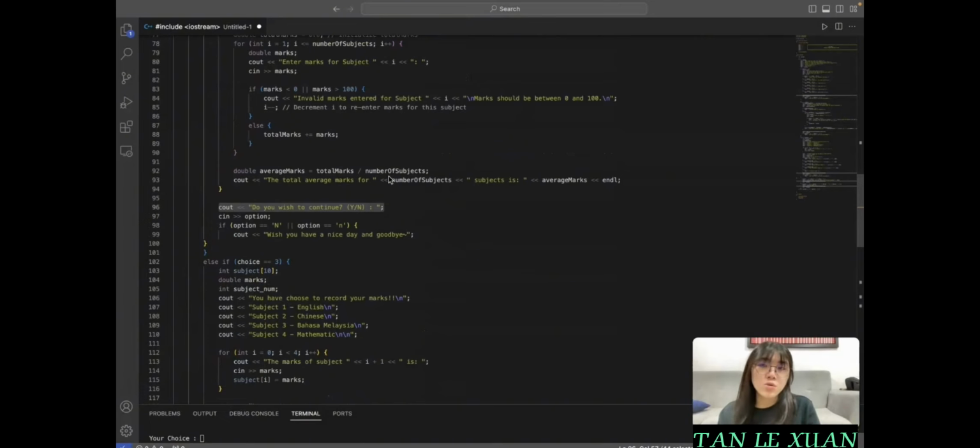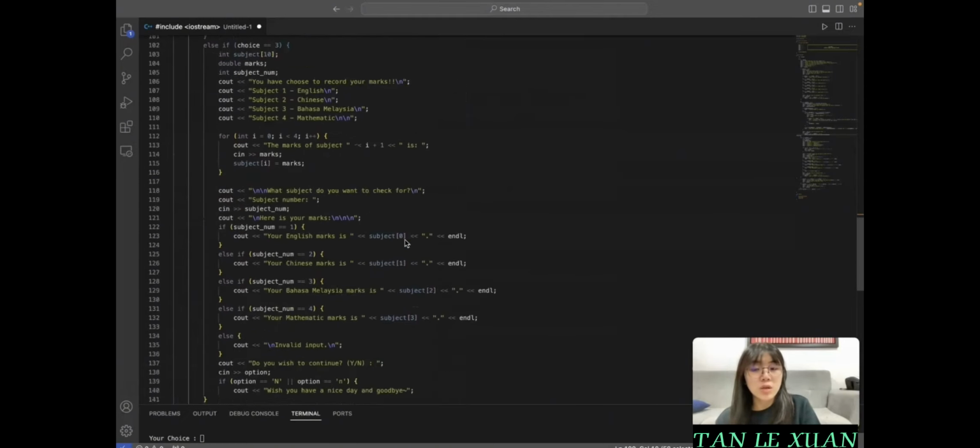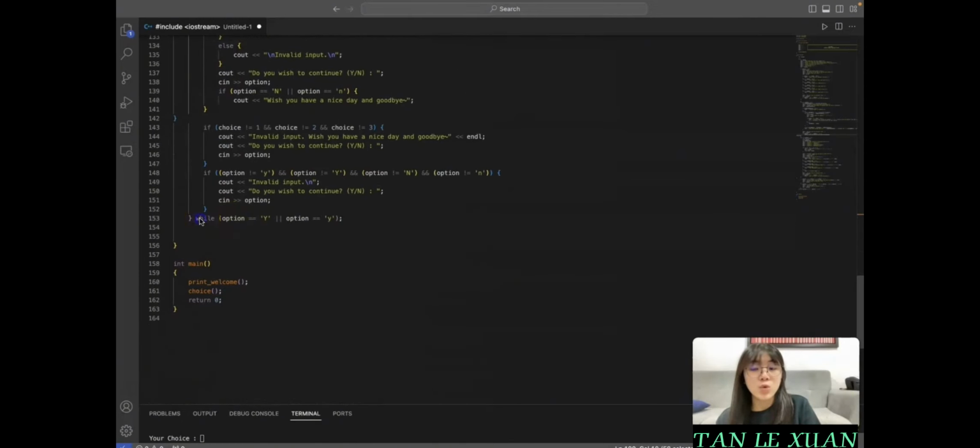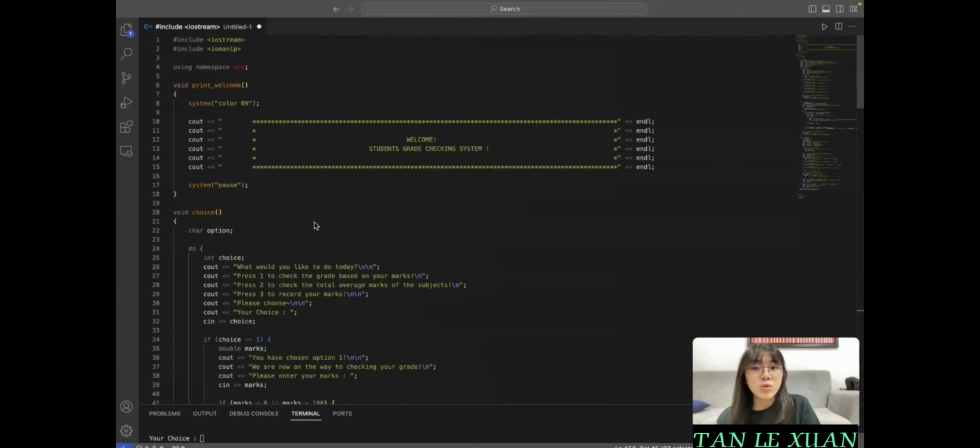So we ask the user, do you want to continue? The user will input the option, yes or no. If the option is equal to N, we will cout "wish you have a nice day and goodbye." If the user wishes to continue, then we will go below here. Okay, in the do-while, if the option is equal to Y, we will loop all of this again.